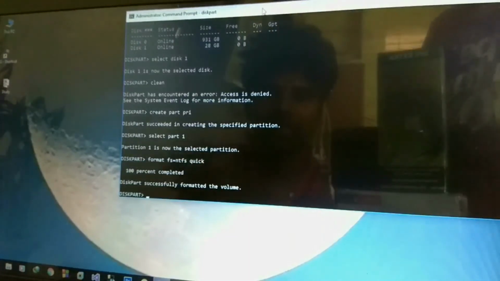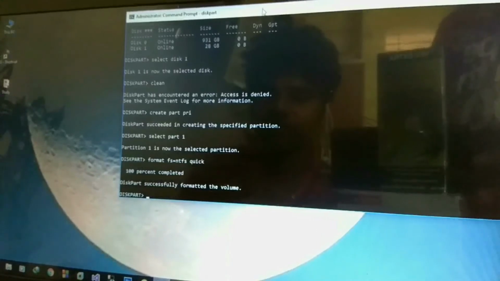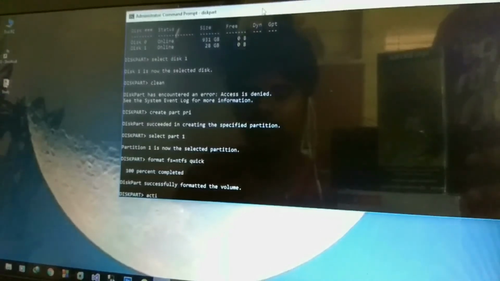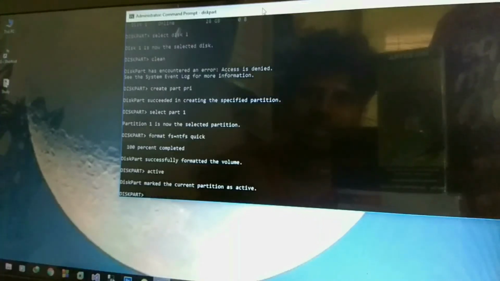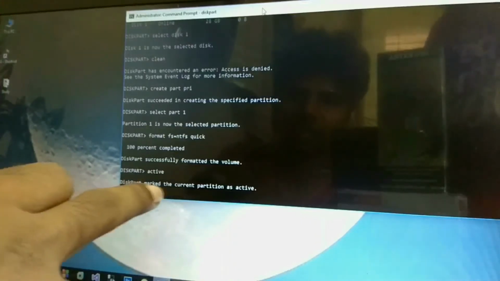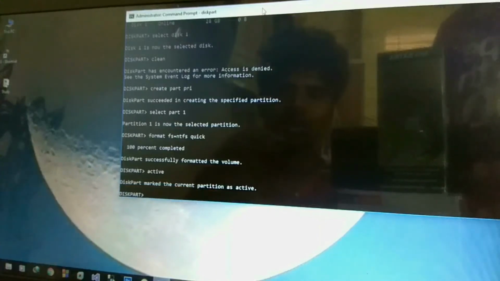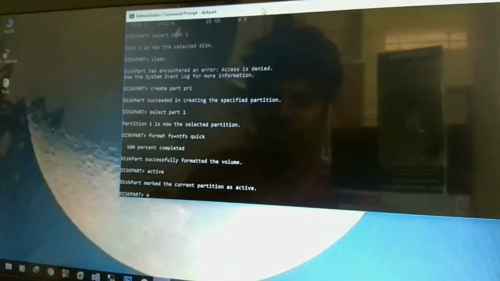Now we'll make this partition active. So we write active. So as you can see, it is writing mark the current partition as active. Now this is a bootable pen drive. So after this we'll close this window, that is exit.